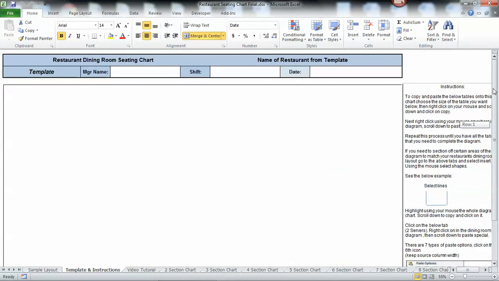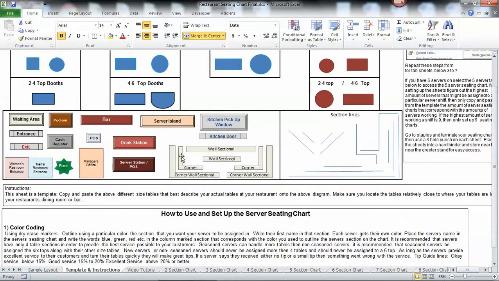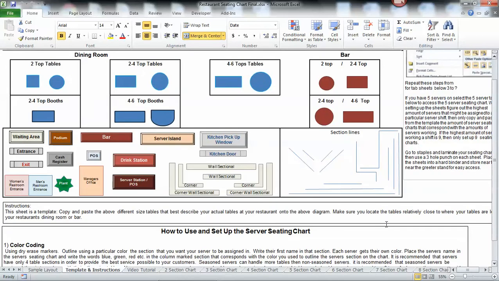If we scroll to the top, we have an empty dining room area that's completely blank. So in order to create a layout, we're going to start looking down below here. We have sections on 2 top tables, a 2 to 4 top table, 4 to 6 top tables, 2 to 4 top booths, and 4 to 6 top booths, circle, rectangular, square, etc. Then we have an area just specifically for bar.